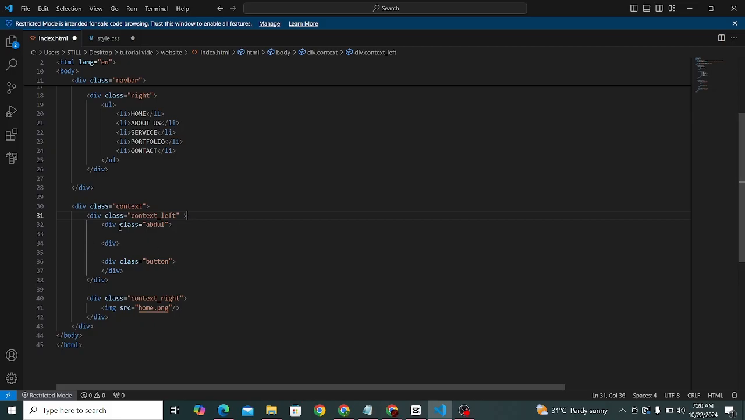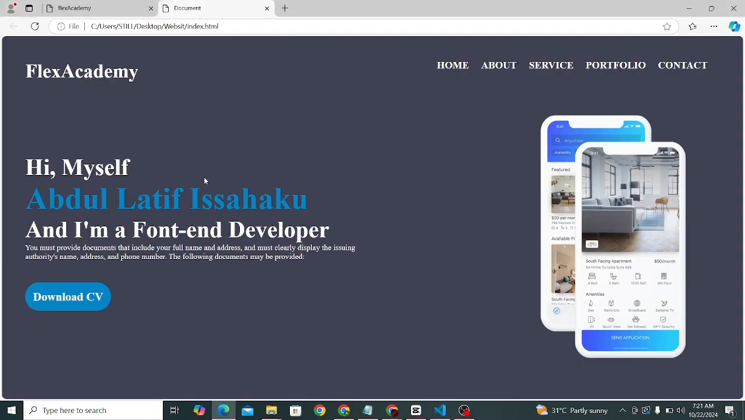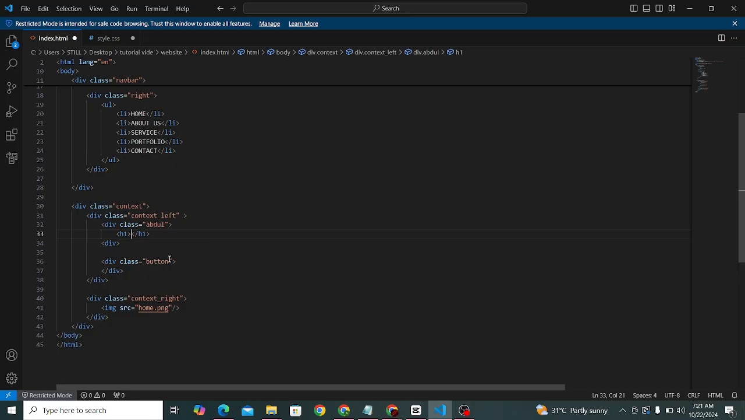Where's my cursor? Okay, here it is. Less than or greater than, then h1. Then let's close it up. Let's make it on the same line. So the first text is "Hi, myself." Let me paste this here.